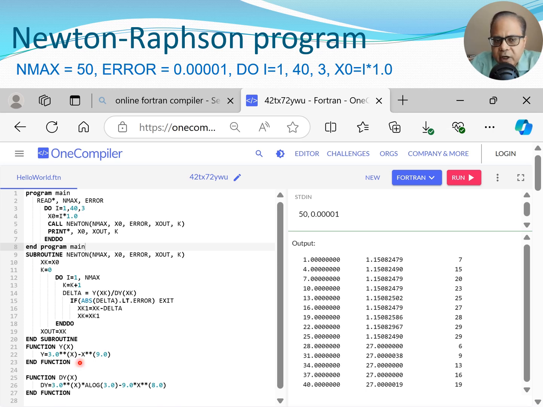So it's the same program as what we used previously, but what I have done is put the call to the Newton within a do loop. And here I have done something more. I have increased nmax to 50 because I actually found that in some cases the number of iterations required to converge was much larger than 10. And the whole thing is put in the do loop. Do I is 1 to 40 at increments of 3. So as you can see, it goes from 1 to 4, 7 and all the way so on. And every time the x0 value is taken as I into 1.